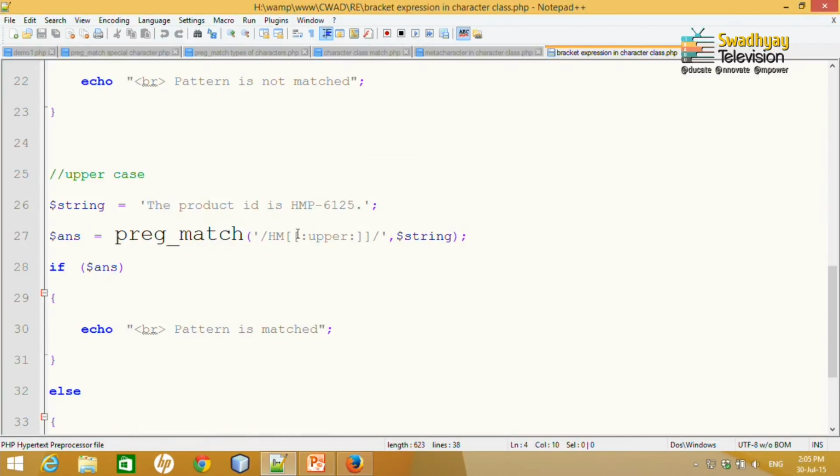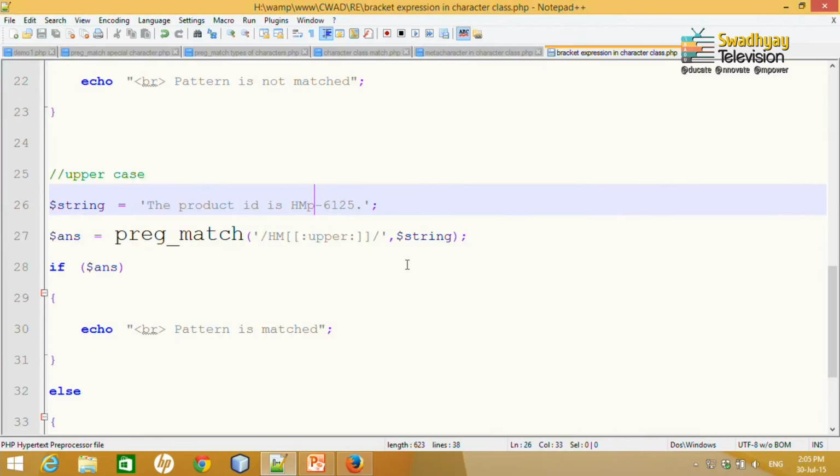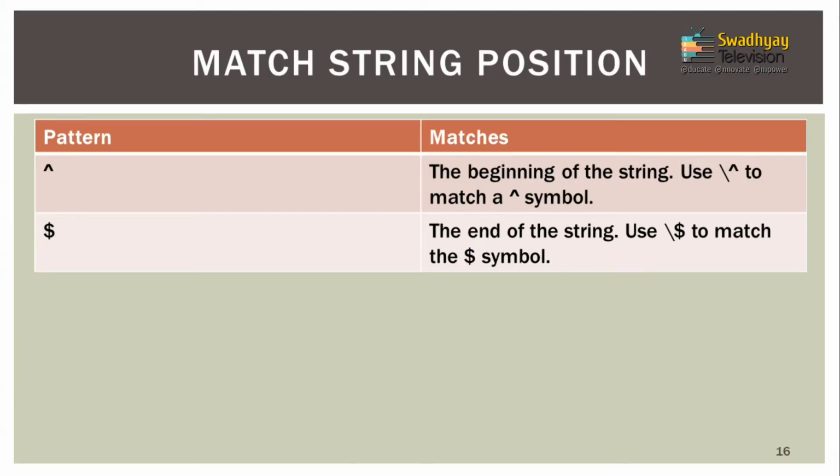In case you can change anything, like say for example, here I make P small and test it. So, it is again say pattern is not match. So, these all are classes, very helpful because you do not need to remember the exact range, you can provide range within this bracket. Now, to match string position, there are two patterns available.